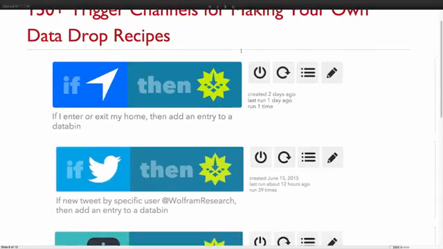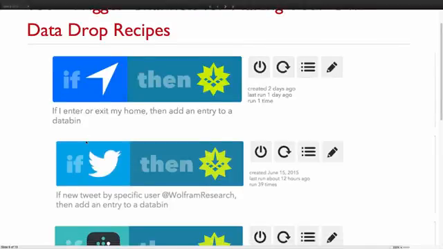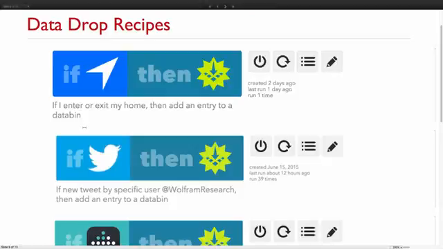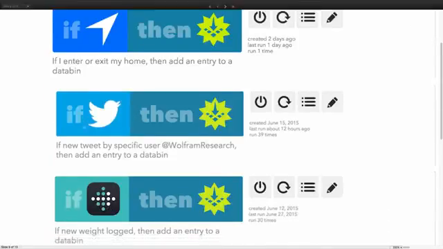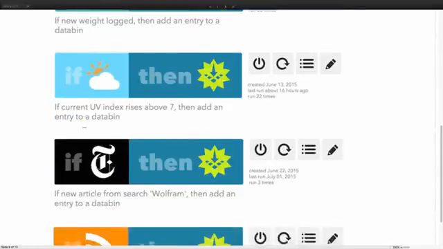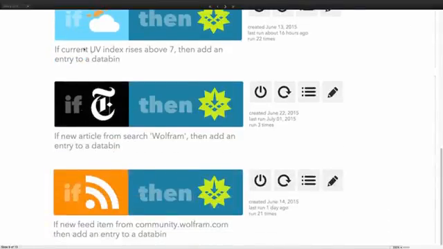You have many other channels that you can use. For example, the location from Android and iOS. It's available there, so you can set it up to trigger different things when you exit home, for example, or enter home. You can use the Fitbit, Twitter, the UV index also. It's available there. Newspapers, there are a few of them, the New York Times, The Times.